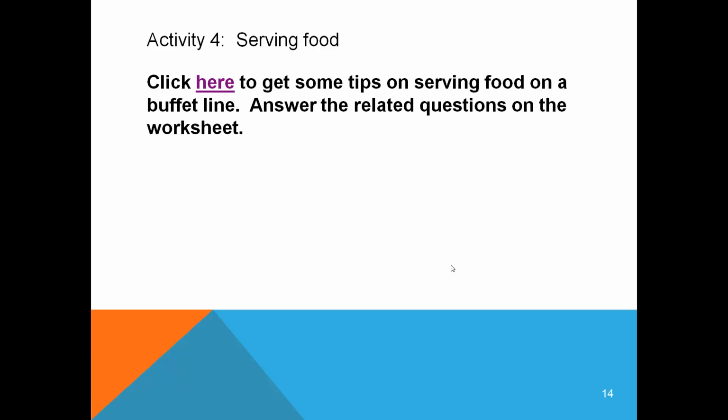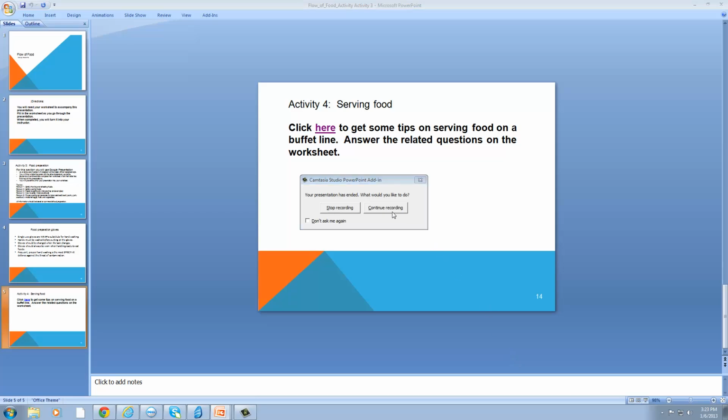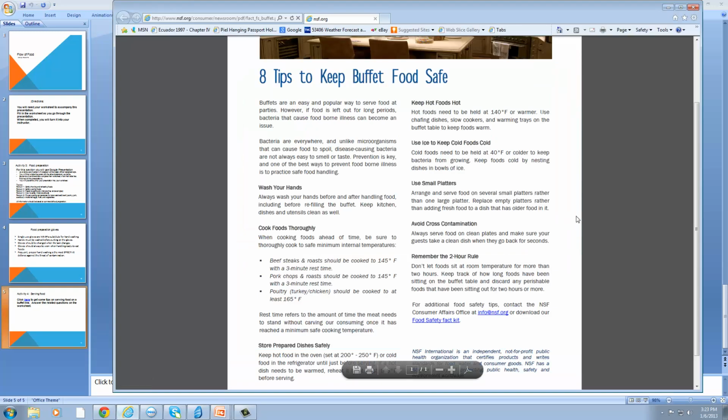Serving food. We have some tips here on serving food on a buffet line, so I am going to pull that up for you. It is a website, and I have it all here for you so that you can see it. What you're going to do is summarize these on your sheet. So again, you will go through these, and it talks about washing your hands, cooking foods, preparing dishes, keeping hot foods hot and cold foods cold, small platters, cross-contamination, and the 2-hour rule.